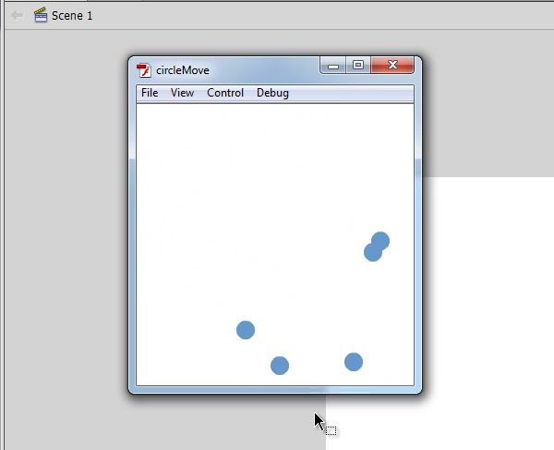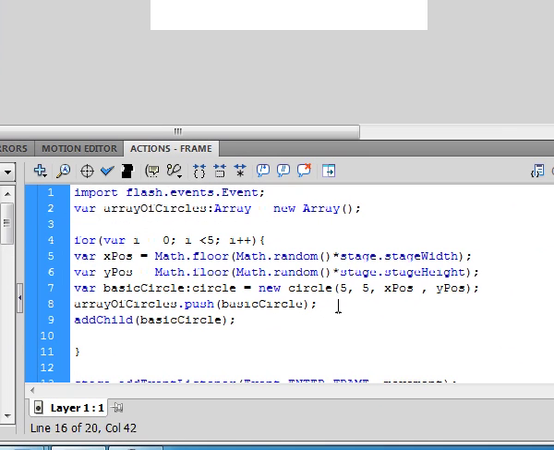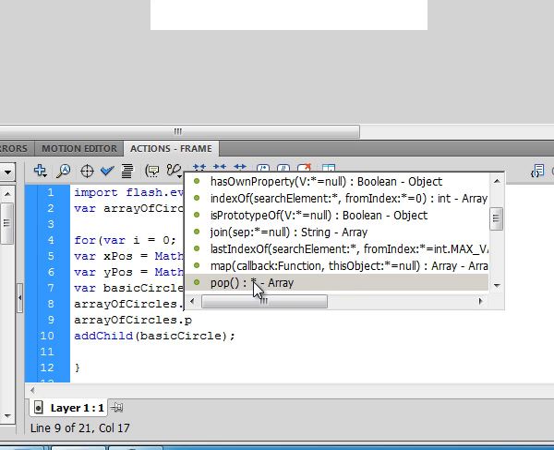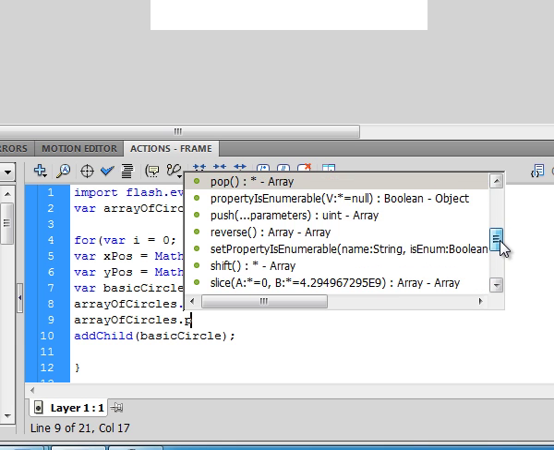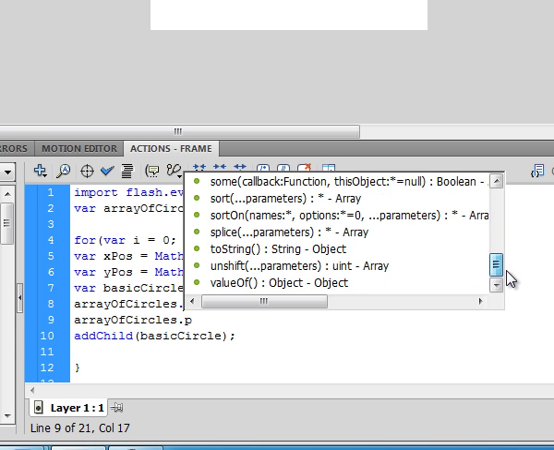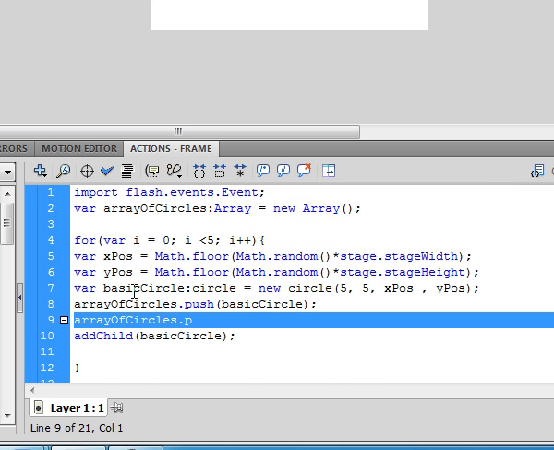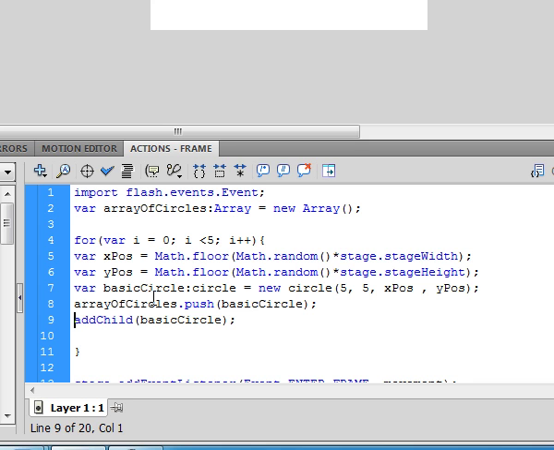If you want to remove elements from an array, just look at the documentation, but I believe it's array of circles dot pop. And there's many methods in the array. There's push, pop, shift. There should be an unshift, yeah. Shift is the opposite of push. Unshift will push to the front of an array. Push pushes to the back of it. And then there's shift, which removes the first element of the array.